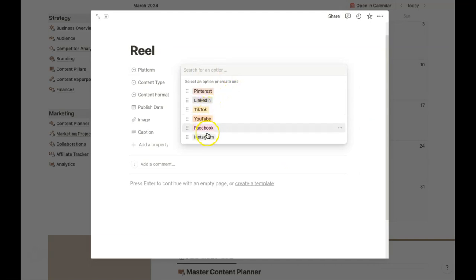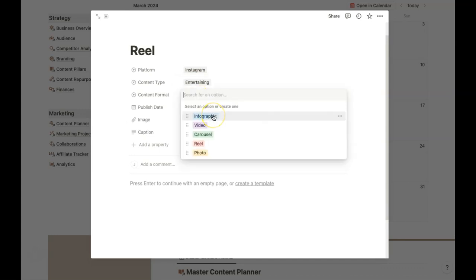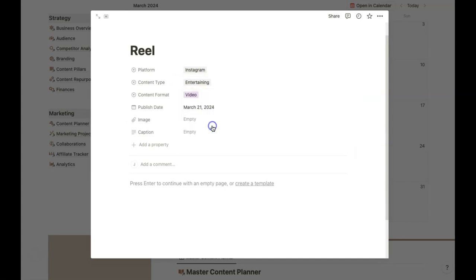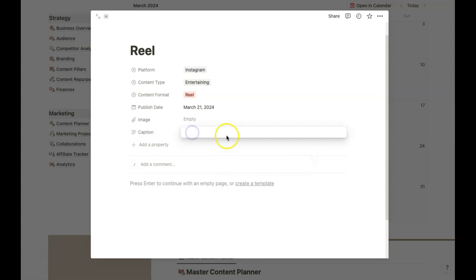The channel is going to be Instagram. The content type, let's say we're creating something entertaining. The content format is a video. Actually, it's a reel. This is where we're able to add the actual reel video to this file, so we've got everything in a central location. Below is where we can add details of the caption that we're going to create and schedule for this post.